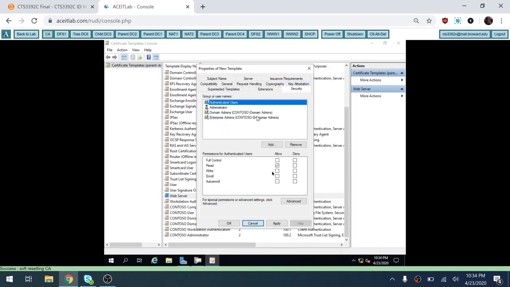In real life, I would choose my web servers. But the problem is I don't have my web servers joined to the domain yet. So just for this purpose, I'm just going to choose enroll and auto enroll for authenticated users. But again, we're doing a security thing. This isn't real secure, what I'm doing. I don't want to allow any machine in my network to generate a web certificate. I only want my web servers. So what I would do is add all my web servers and then only allow them to enroll and auto enroll. Also with that in mind, I'm lazy. So I'm just going to do this now as authenticated users.